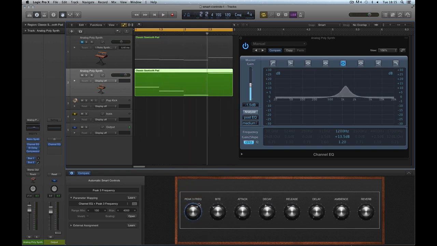So I've got it assigned to a hardware controller. When I'm moving it with my hardware control or with the mouse, I don't have to worry when I turn it down. I don't have to go, oh, I mustn't turn it down below 150. And when I turn it up, I'm not moving the pot and thinking, oh, I've got to make sure I don't turn it up above 4K. I just move the pot, and when it's rammed all the way down, I know I'm at about 150. And when I ram it all the way up, I know I'm at about 4K.